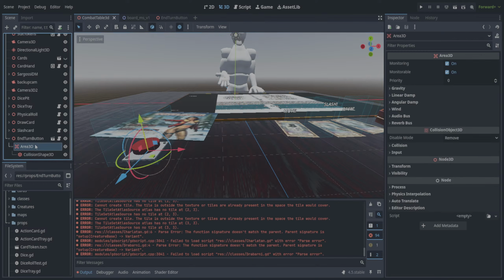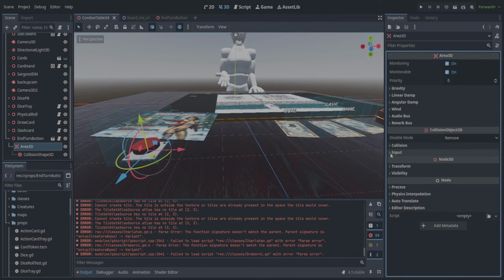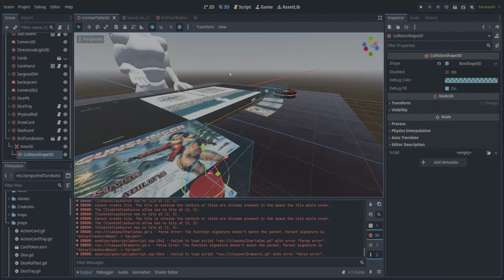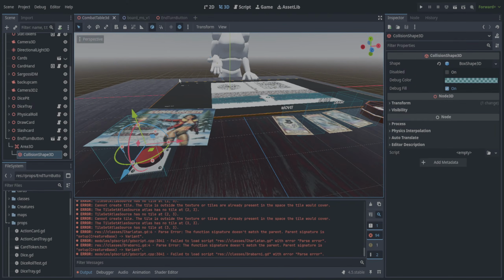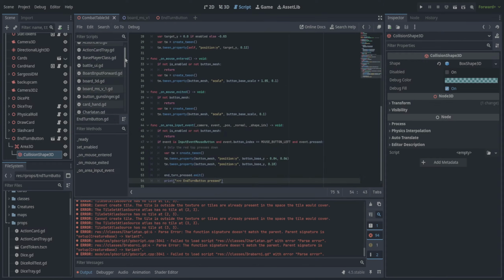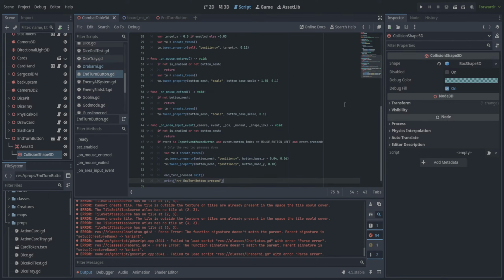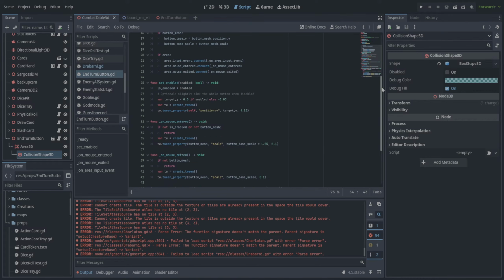Area 3D. Yes. Select the collision shape. Yes. Oh yeah, that's true. We haven't implemented the different classes yet.